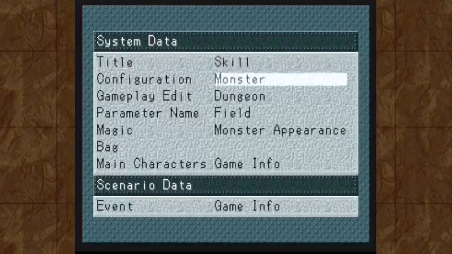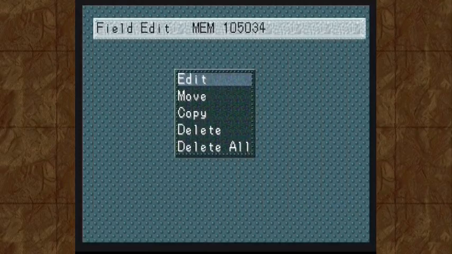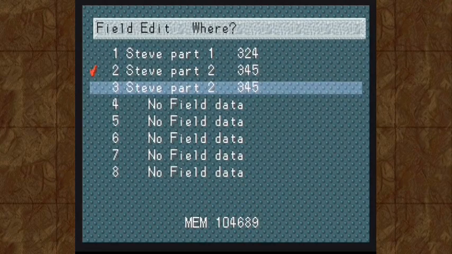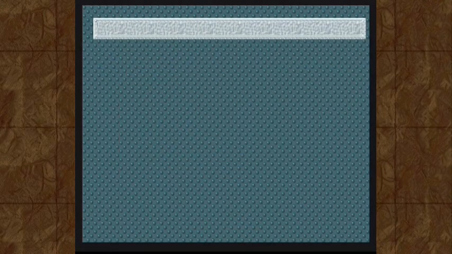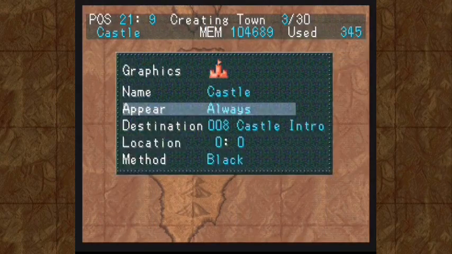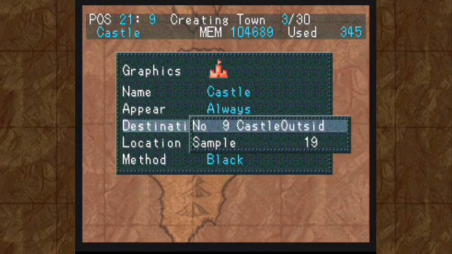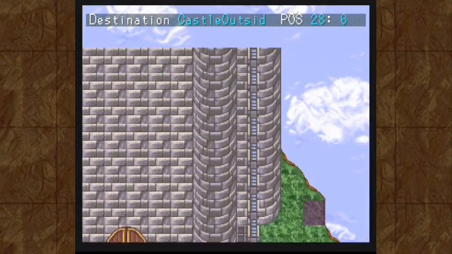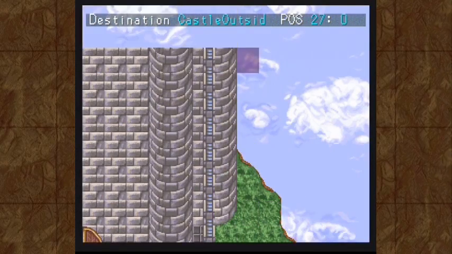Alright, the next thing I'm going to do is create another world map, because Wario Land Gold Pyramid has suggested making an alternate version of Steve, where instead of going to the castle intro, we go to the outside of the castle. That way we can have that intro little situation only play once.